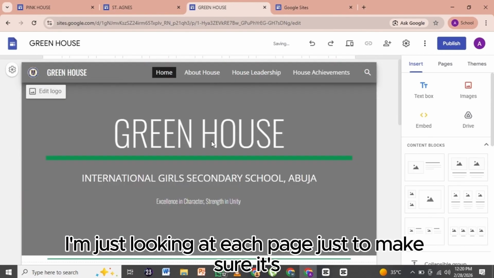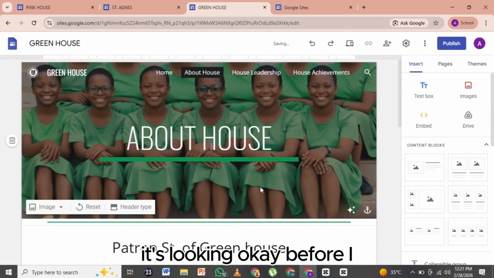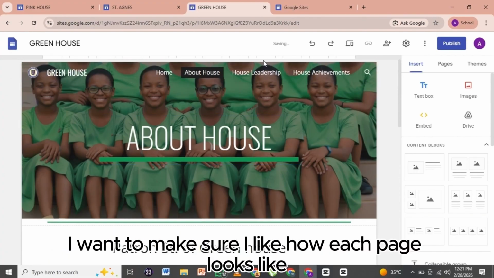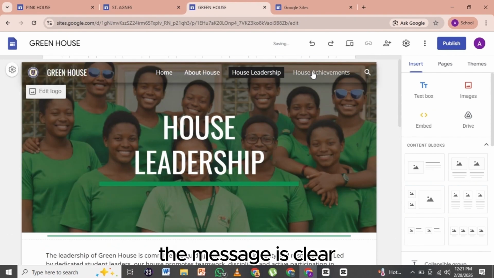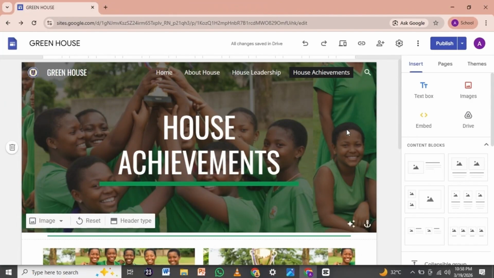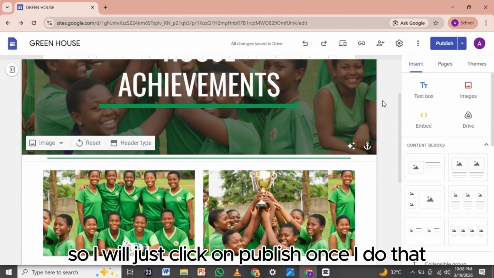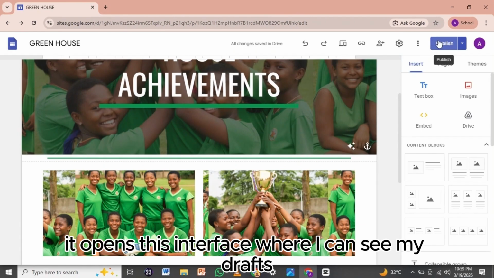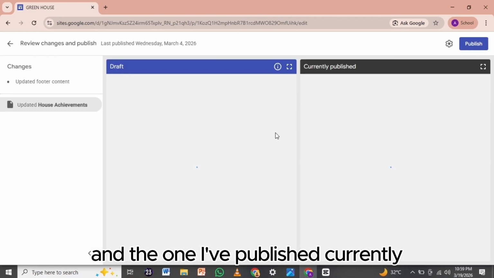I'm just looking at each page to make sure it's looking okay. Before I'm done and I click on publish, I want to make sure I like how each page looks and the message is clear. So I'll just click on publish. Once I do that, it opens this interface where I can see my draft website that I'm working on and the one I've published currently.